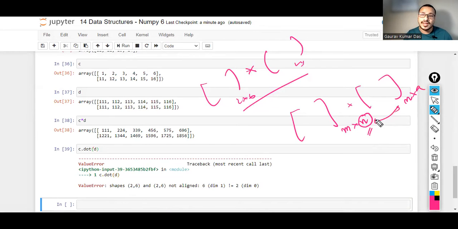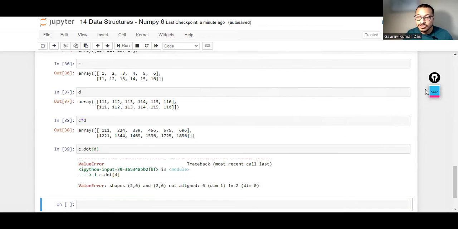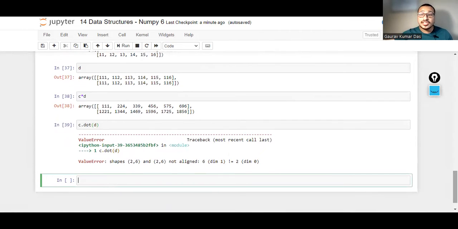But these two have to match for the multiplication to work, because this happens not element-wise, but every row multiplied by every column. We already know about it in matrix 101. So let me now twist it. I need 2 cross 6 into 6 cross something. Can I do C dot, instead of D, D dot reshape? C is 2 cross 6, so I'll make it 6 cross 2.